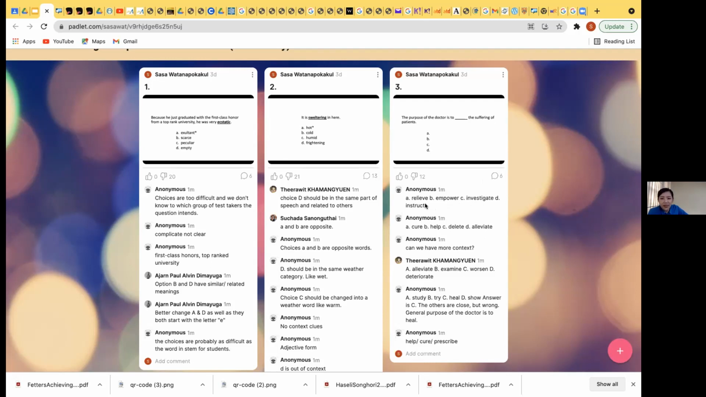Doctors investigate the patients. Oh, let me ask the native speaker of English here. Do we have some native speaker of English here? Can we use the word investigate with the patient? Do doctors investigate the patient? Do we have a native speaker of English in our room? Hello? Yes, please. Is it okay to say investigate the suffering of the patient? Yes, that's okay. Investigate. Okay, thank you very much.